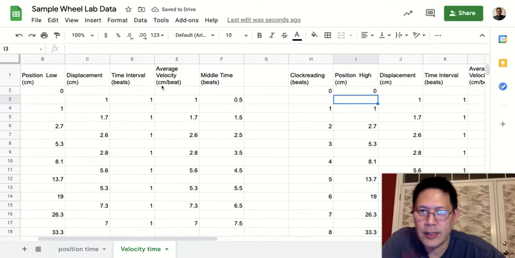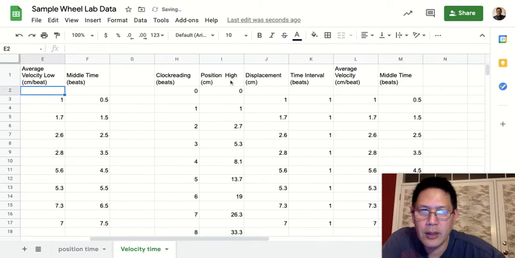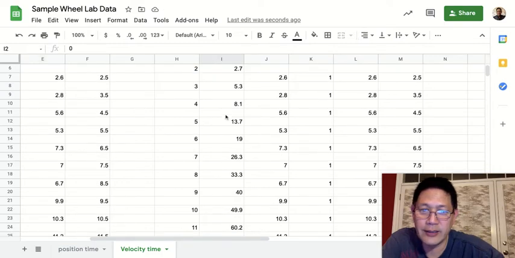And let's go back here. This average velocity, this is the average velocity low. I should probably make that distinction right now for our graph. So here's my position high. And you'll notice this is the wrong data, right? Because this is my low data.